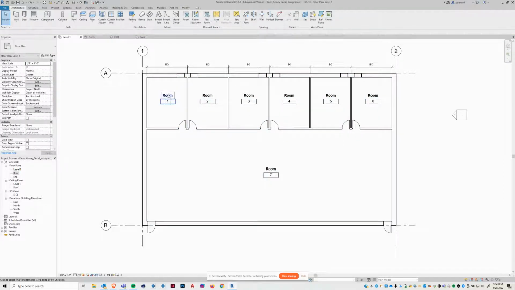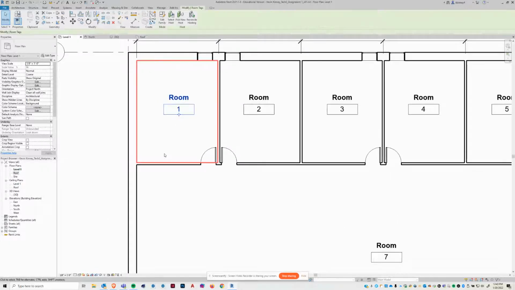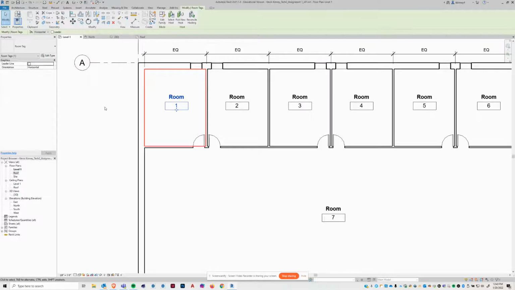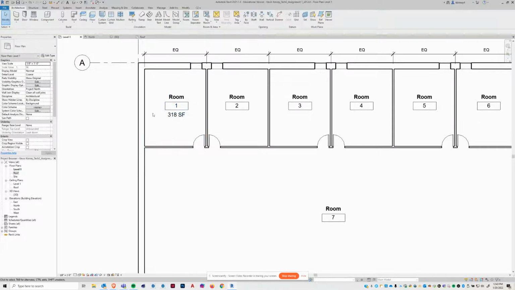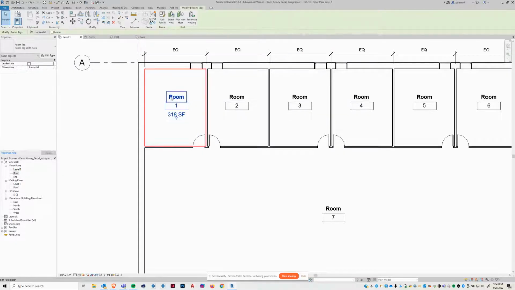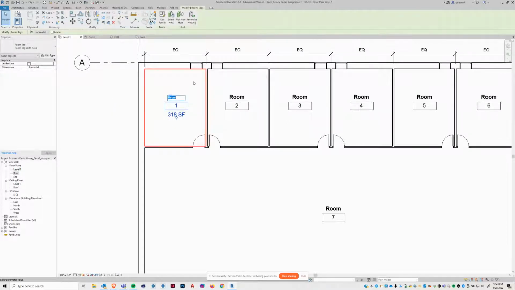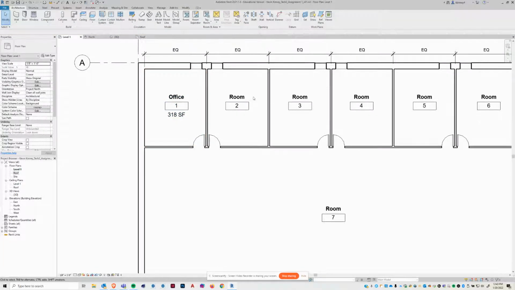Okay, so let's go to this first room. Let's select that tag. I'm just selecting the word room. Now let's look over in Properties. I'm going to just hit the little type selector here. Let's do Room Tag with Area, to tell me how big that room is. And let's click on it again. Let me do that again. Let's click on room and then click on room again. And let's change its name to Office. And click in space.